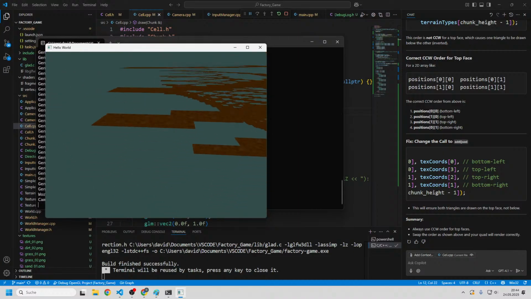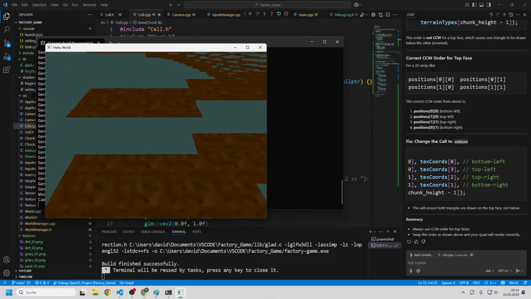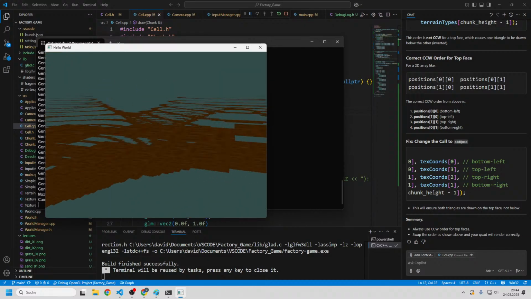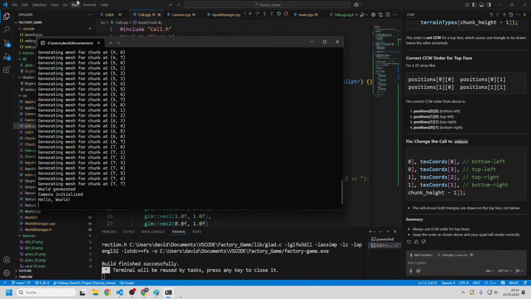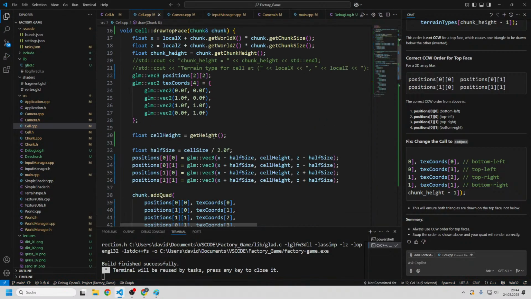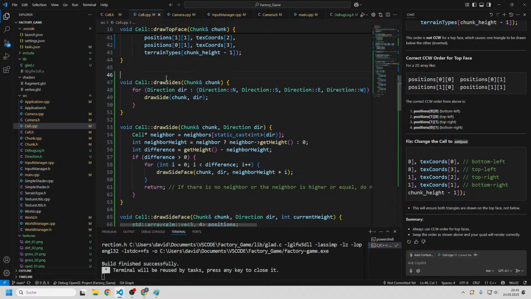Like for example, now I would expect to have our sides drawn, but we don't have any yet. So let's just add some debug statements here. Draw sides loops through the directions, and then calls draw side. And then, what's going on here?